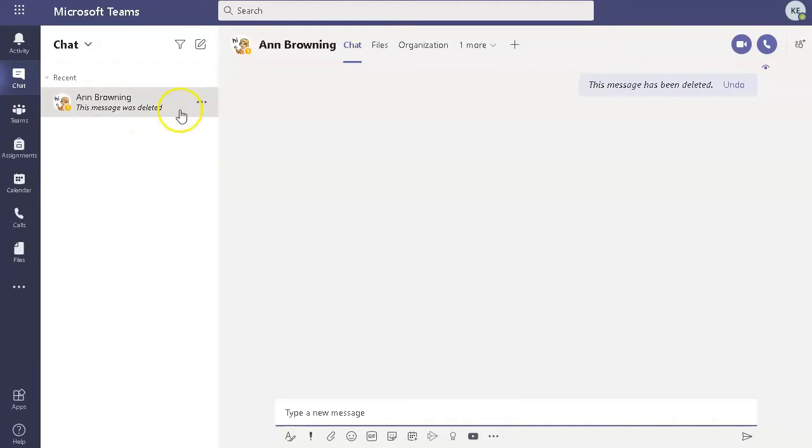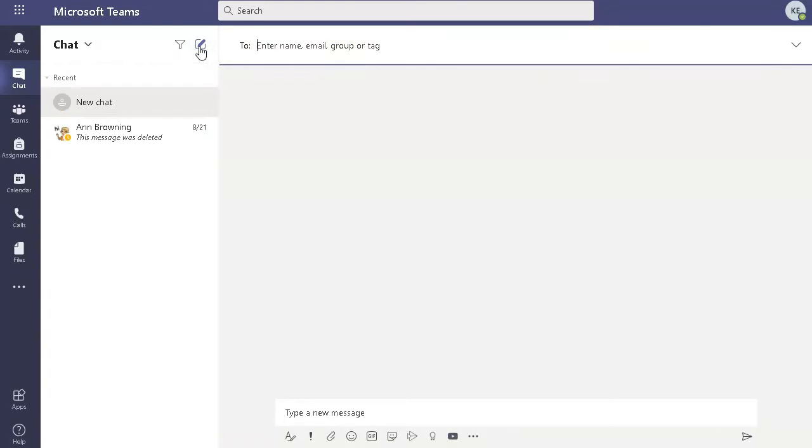So to start a new chat, you're going to come up here and you're going to click on the little icon that says New Chat. It looks like a pen on a piece of paper. And then here you can enter names, emails, if you have a group that you've created, or you can actually tag people in it. So I am going to pretend like I'm creating a chat with our admin.